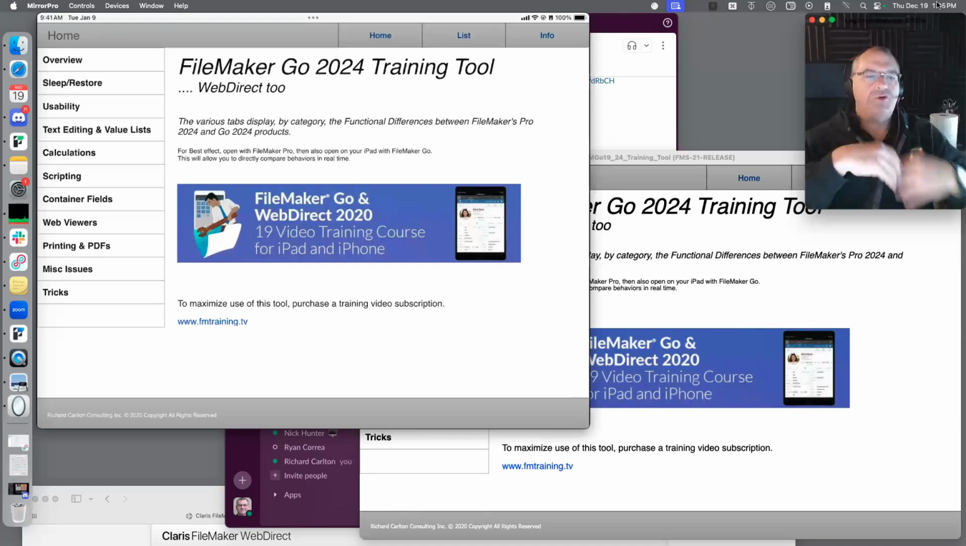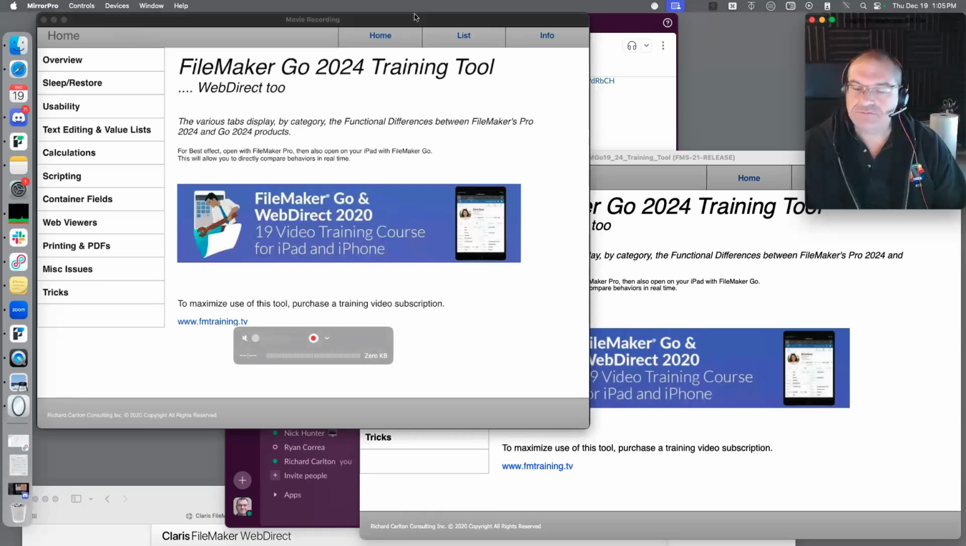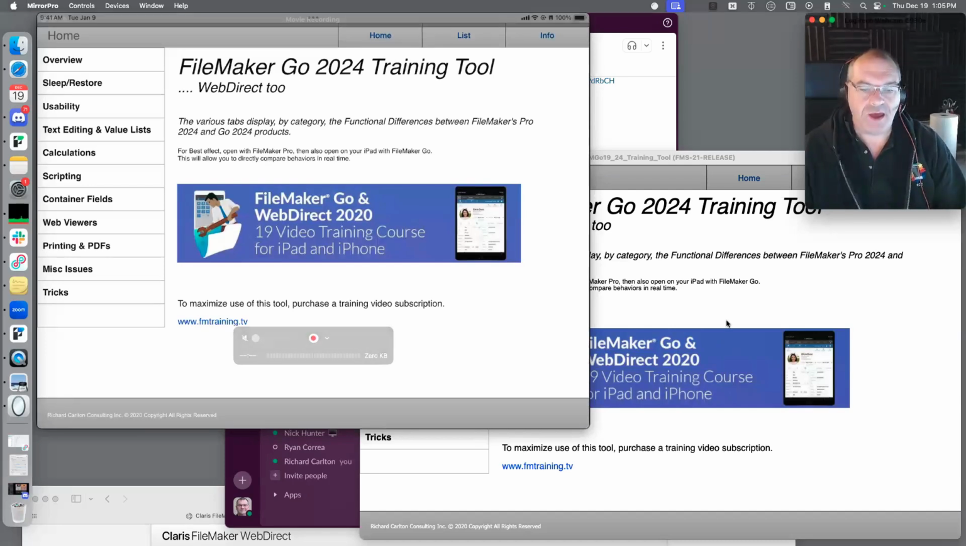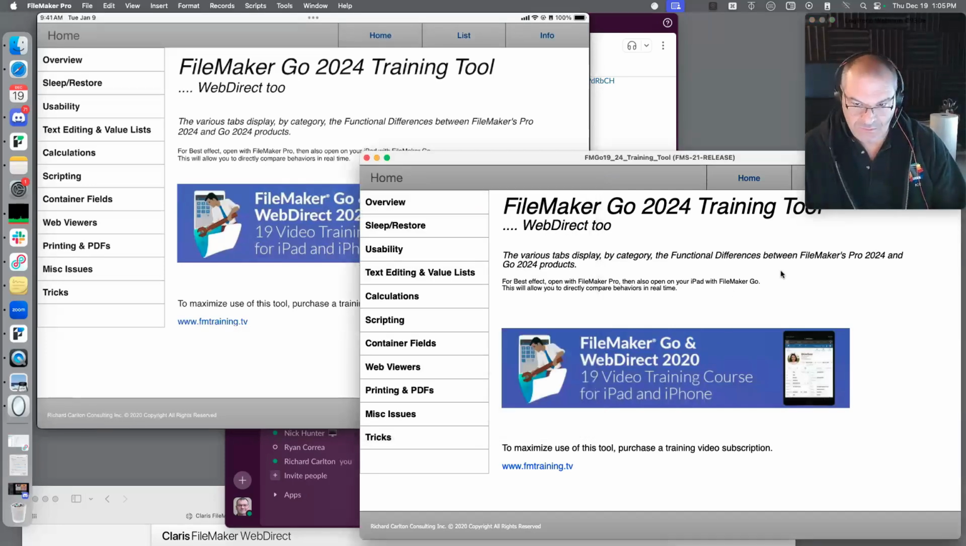This is for those of you who haven't built big Go solutions, or you're unfamiliar, or you've forgotten about it. You run this on the iPad over here, and this screen appears on the iPad. This one down here is Pro. You can also run it as a third machine as WebDirect. It's on FileMaker Server, and you can compare the behavior between the two.